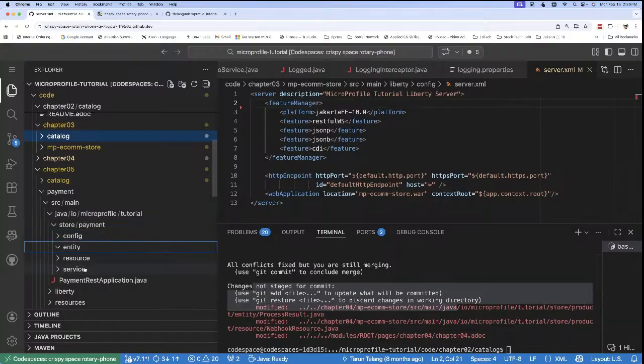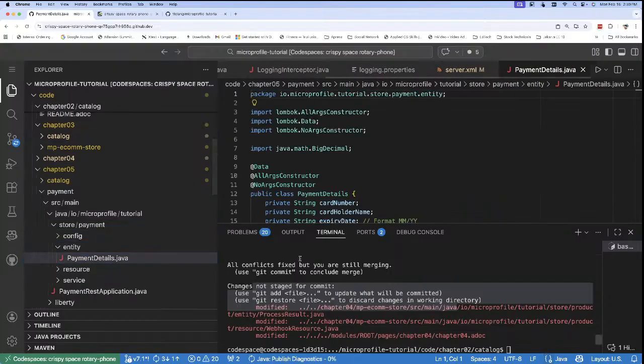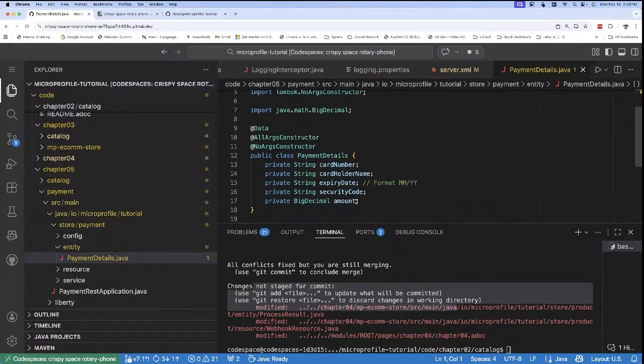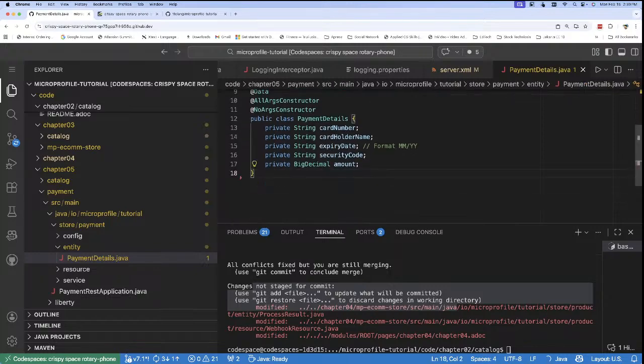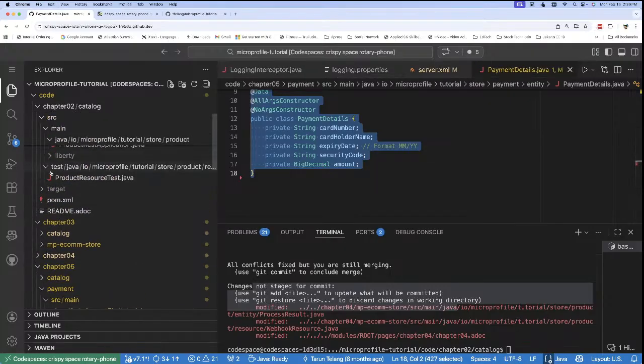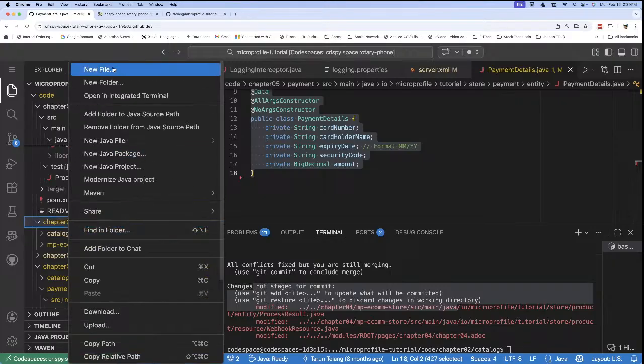So here we have a class called payment details. So here let's replicate this class. So let me in chapter 3 create another service called, new folder, payment service. That way we will be able to demonstrate the interceptor.